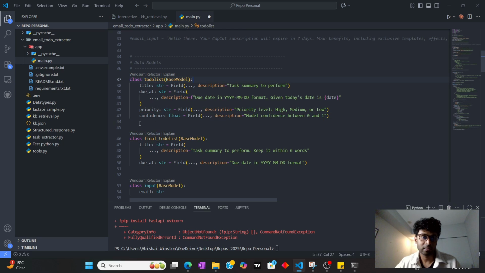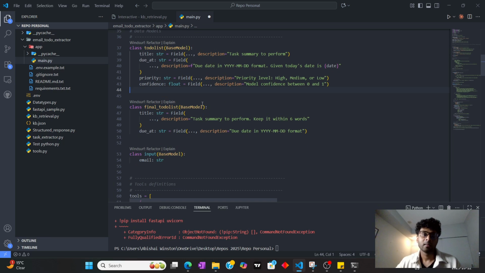So for example, if you take this class ToDoList, right? The format should have a title, which is a string, and it should also have a due date, which is also a string, and it should also have a priority, which can be high or medium or low, and also it should show the confidence, that is how confident the model is feeling between 0 and 1, and that can be a float, right? So this is how we declare the data models, that this is how the LLM model should respond.